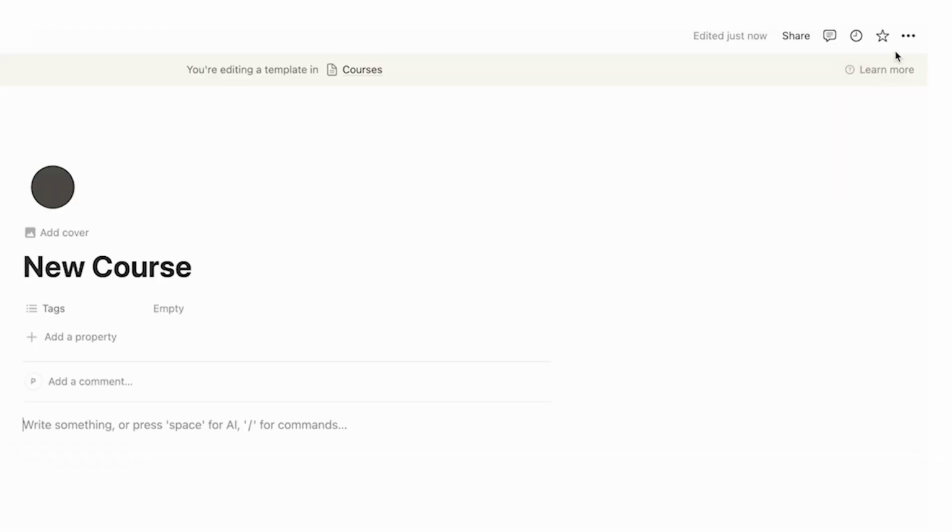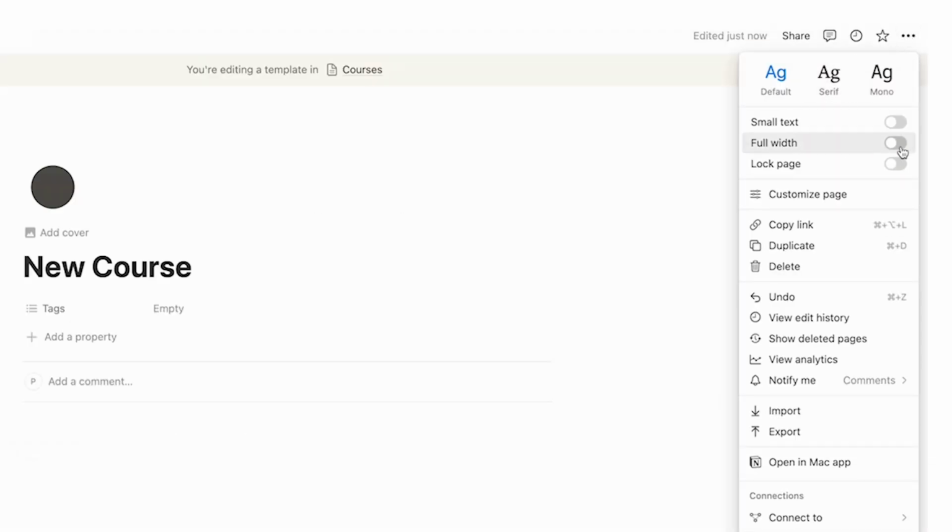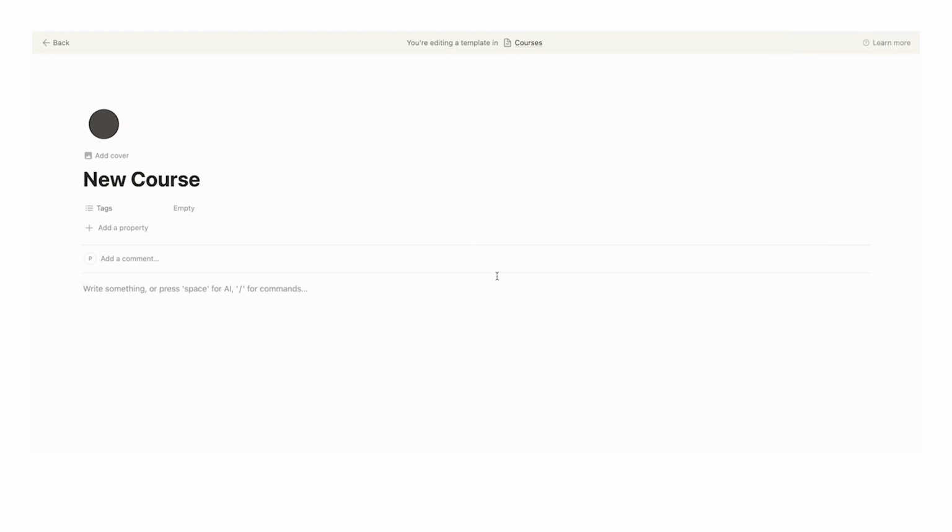Now we'll click on these three dots here at the top and just do full width. That way, by default, when we create a new course, it will be a full width page. Now what we want to do is show on this new courses page the relevant assignments, class notes, and research.